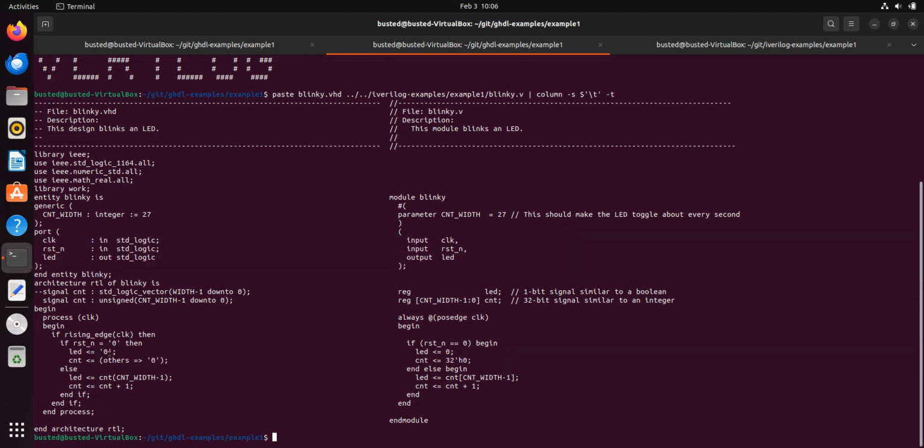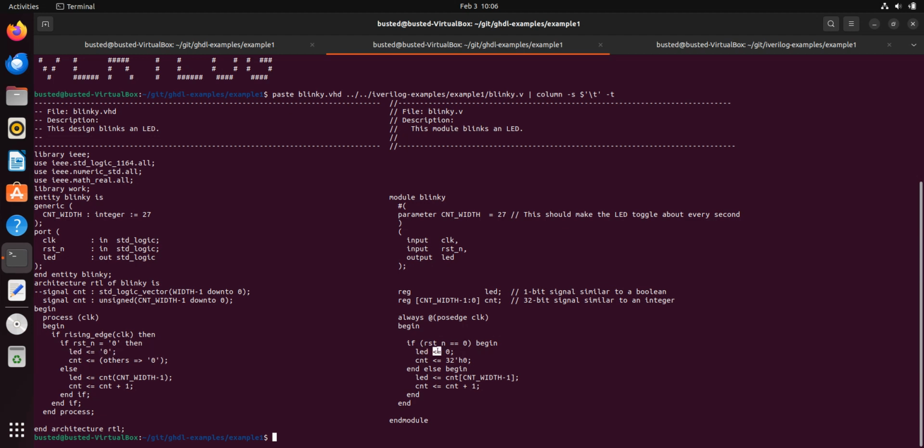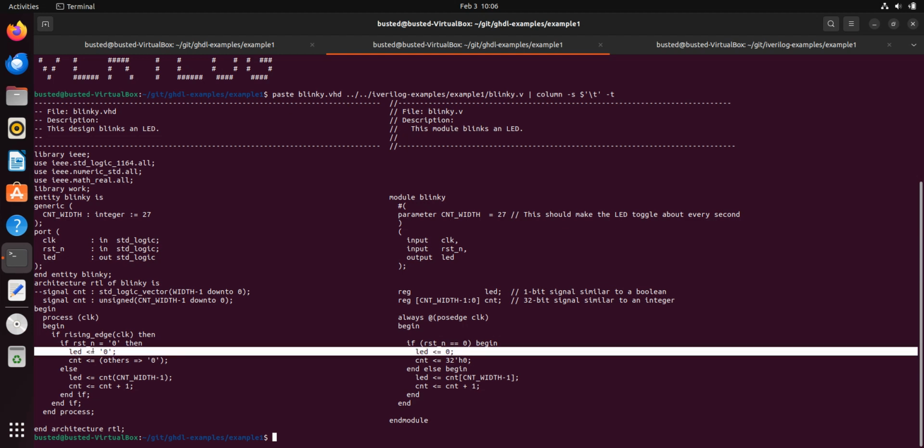So here, both of them use pretty much the same type of assignment. Registers use this greater than sign, equal sign, whatever you want to call it. It represents what's referred to as a non-blocking assignment. Almost always inside of processes, you want to use a non-blocking assignment. So these are pretty much identical.